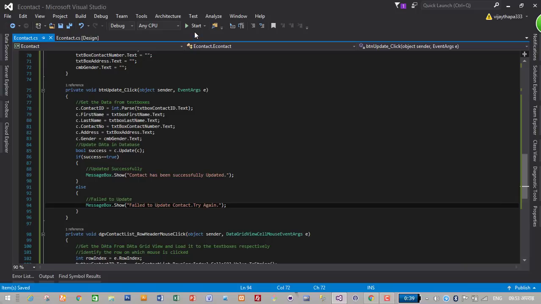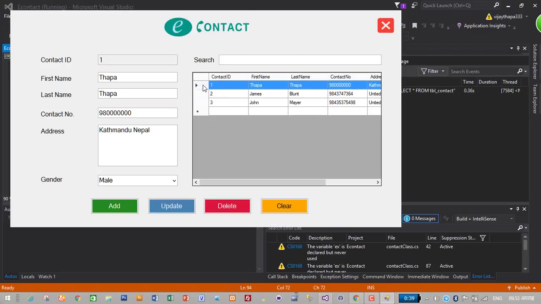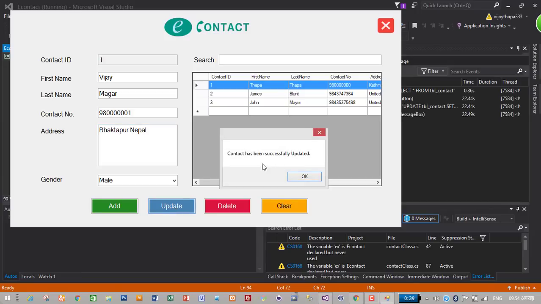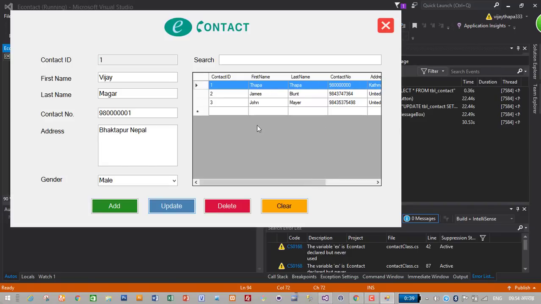Let's check if the update functionality works perfectly or not. To check this, just click on start, then select any contact that you want to update. I'll type the new name, Mughal, 001, Bhaktapur, Nepal, and I will click on update. It should update the data. Contact has been successfully updated. Let's see if the contact changes or not.